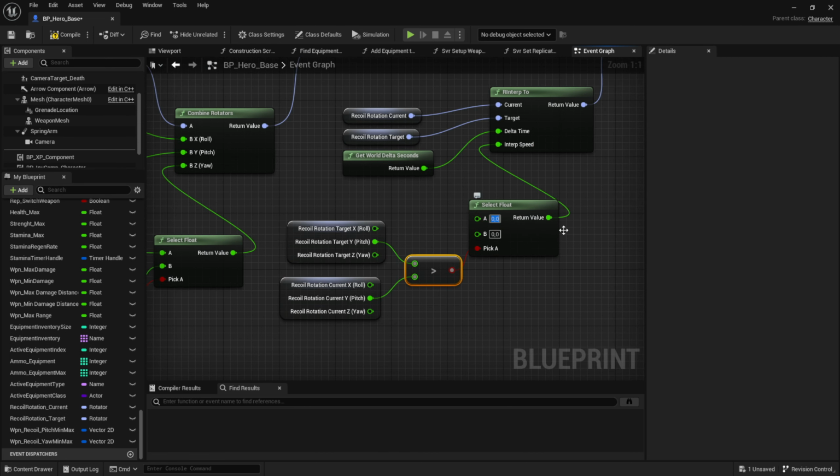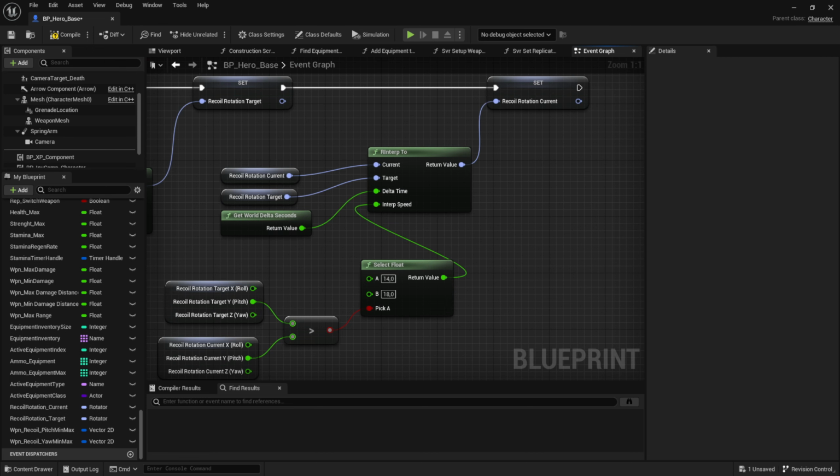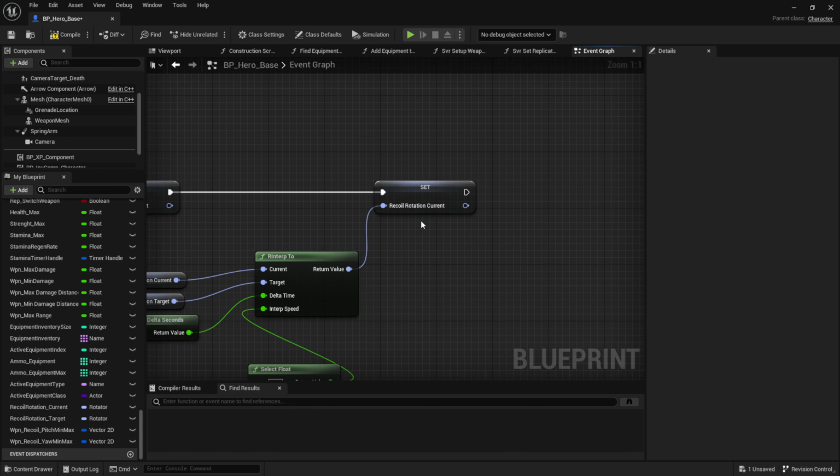So I'm going to set the A pin to interp speed 14 and then the B pin to interp speed 18. So if the recoil goes down, it grabs the B pin. If it goes up, it grabs the A pin. So that's how that works. And now we have a target rotation for the current recoil stored in here. And all we need to do now is apply it to the camera.